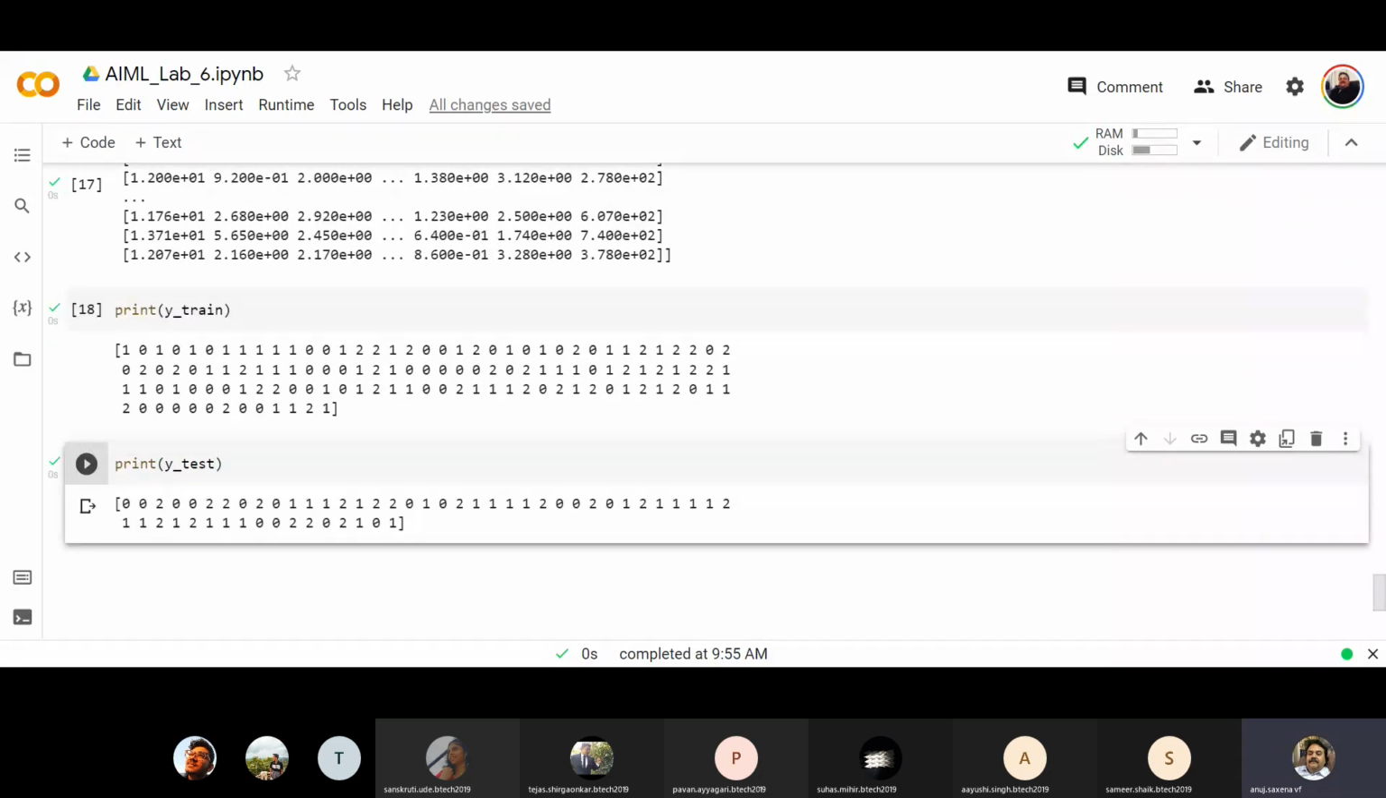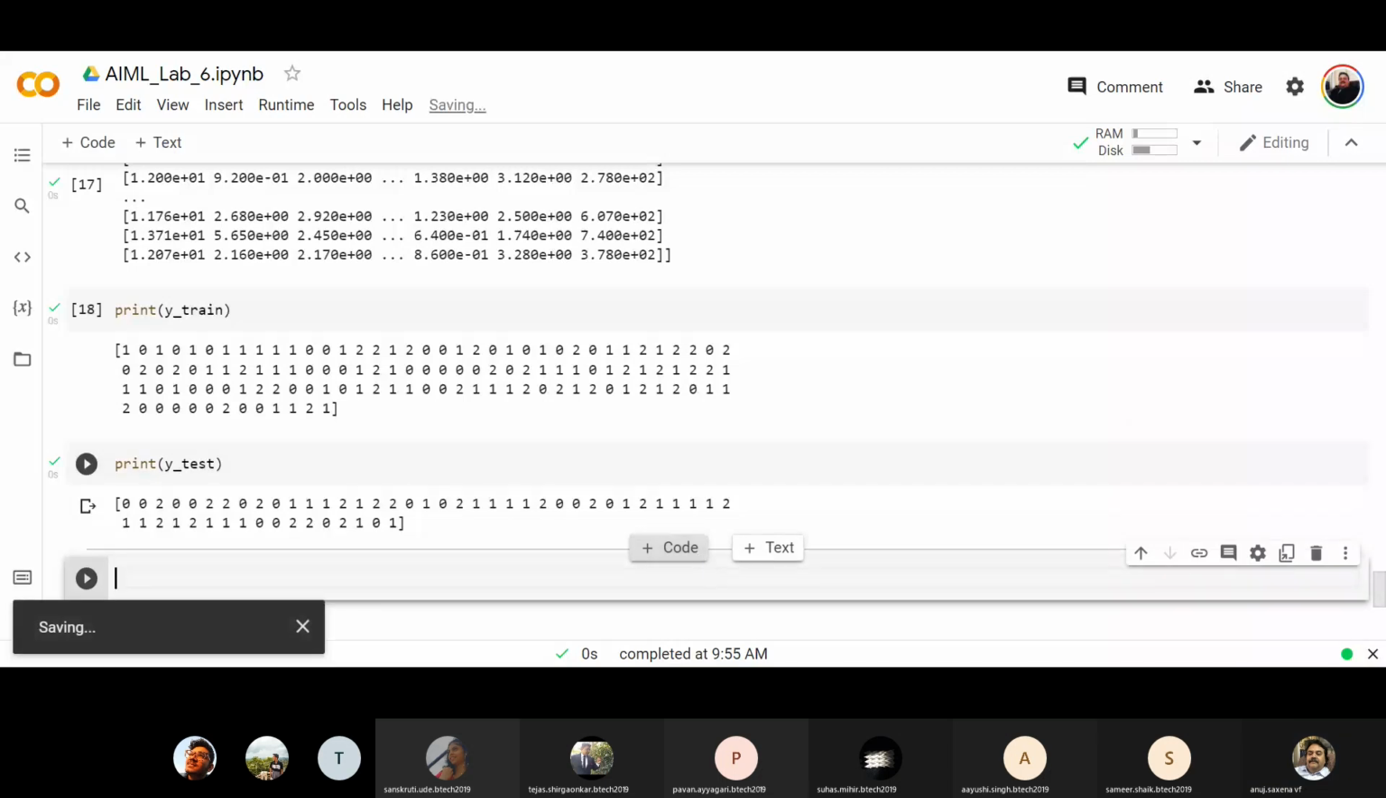So X train and X test have the data in the ratio 70 to 30, and Y train and Y test have the labels again in the ratio 70 to 30. Keep in mind they are taken randomly. They are not taken sequentially, where you take, say, the first 70 as training and the rest as testing. It is not like that. It is randomly picked without repetition. There's no repetition.